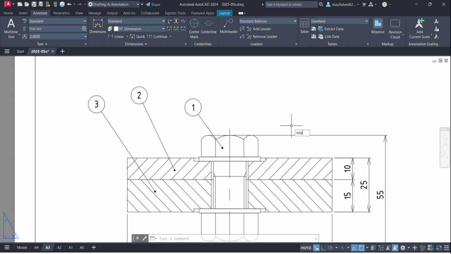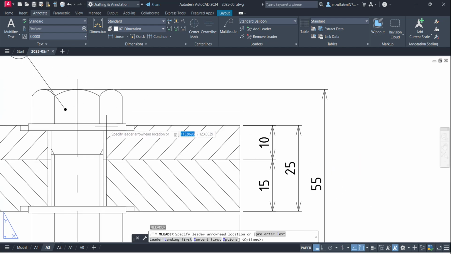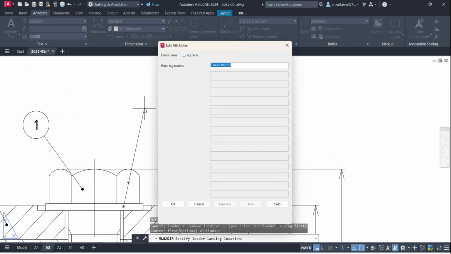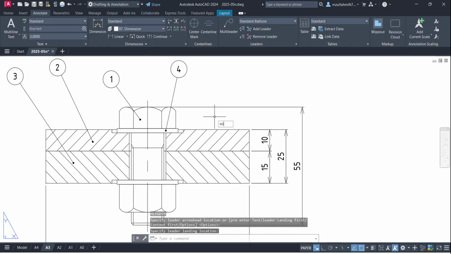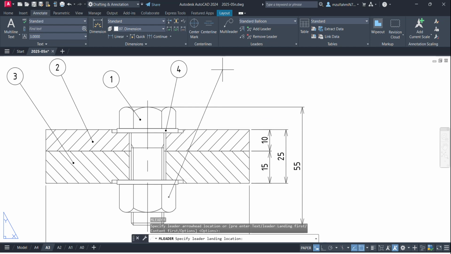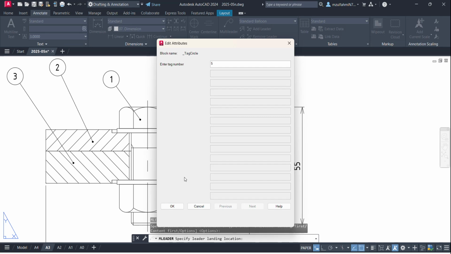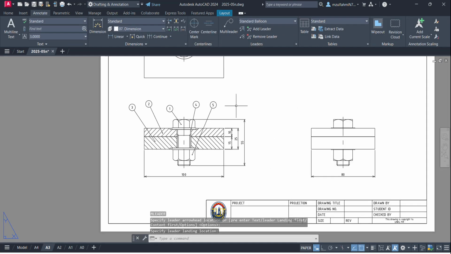So MLD again. Okay, part number four. I think I want to use this as washer. Is part number four, and MLD. This nut is part number five. So there is one, two, three, four, five parts for this.